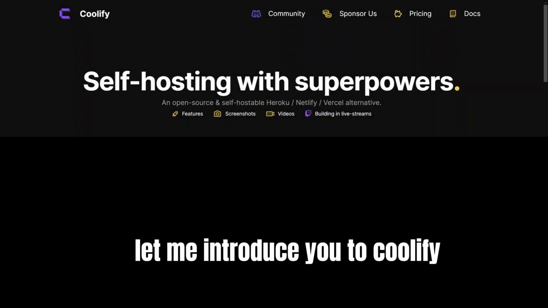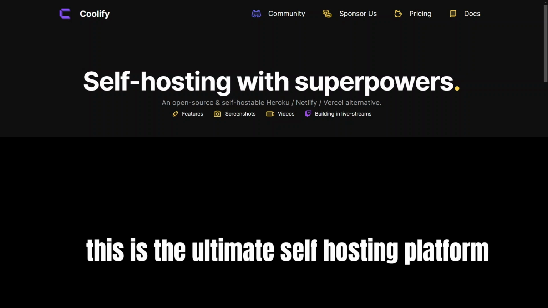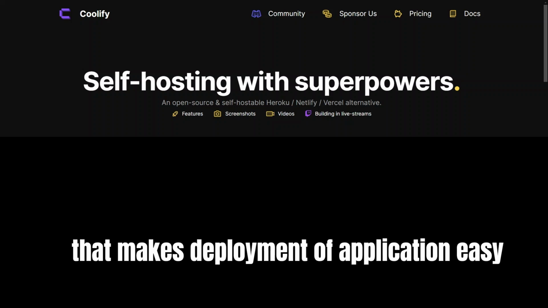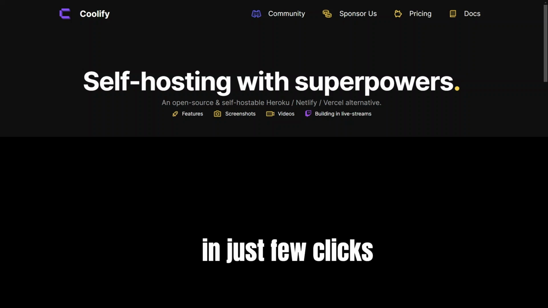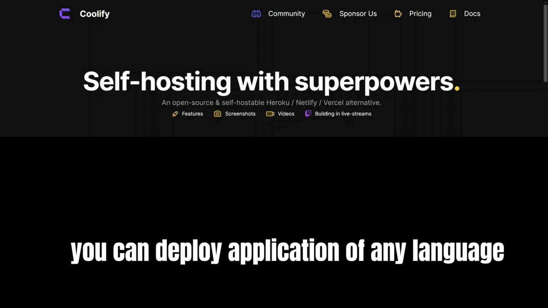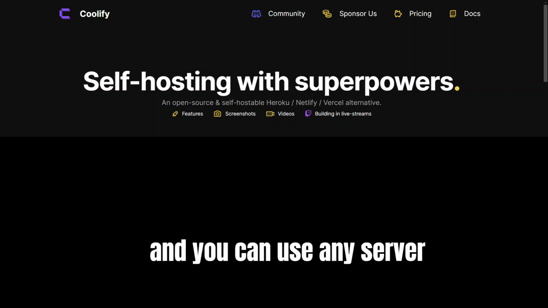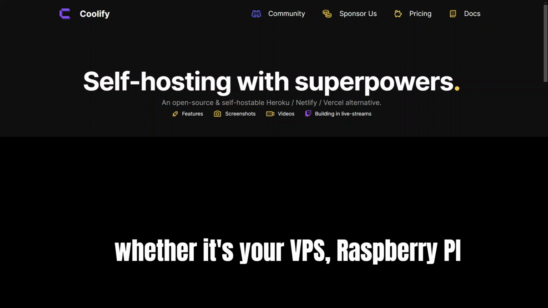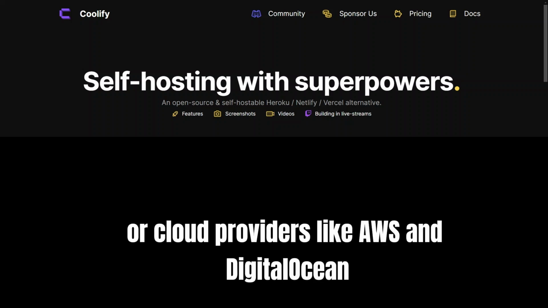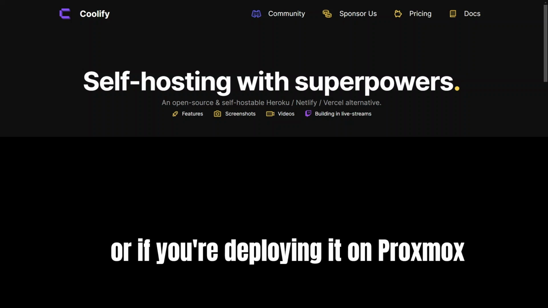Let me introduce you to Coolify. This is the ultimate self-hosting platform that makes deployment of applications easy in just a few clicks. You can deploy applications of any language and you can use any server, whether it's your VPS, Raspberry Pi, or cloud providers like AWS and DigitalOcean, or if you are deploying it on Proxmox at your home lab.